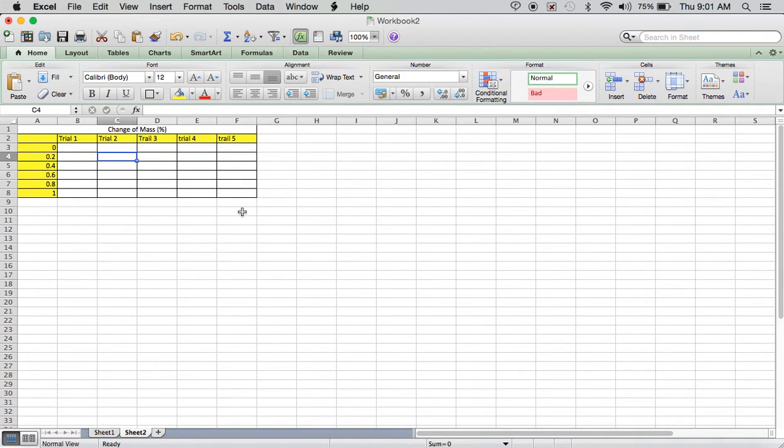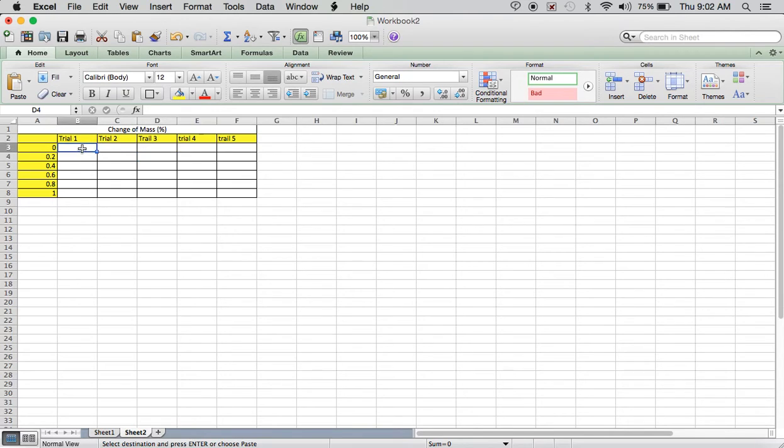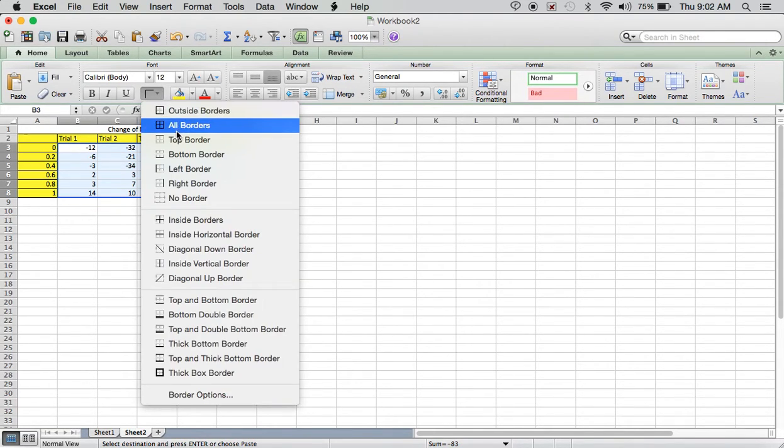What I would like you to do now is populate your table with the actual data. So I'm just simply going to copy this and paste this in, but you'll use your piece of paper that you'll have in front of you to actually input those numbers into those cells.